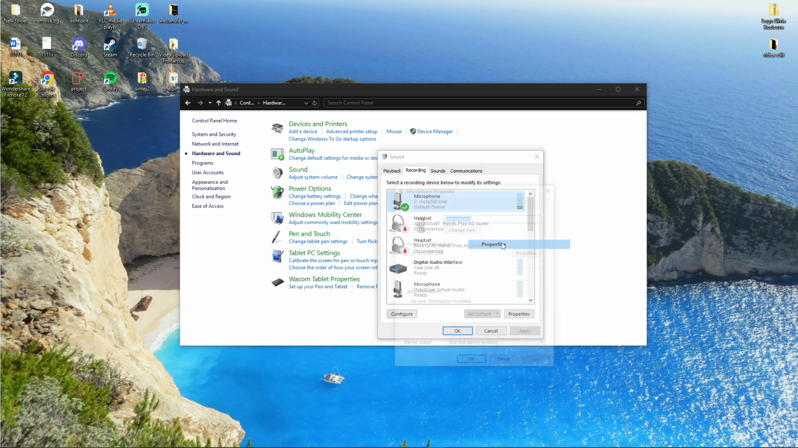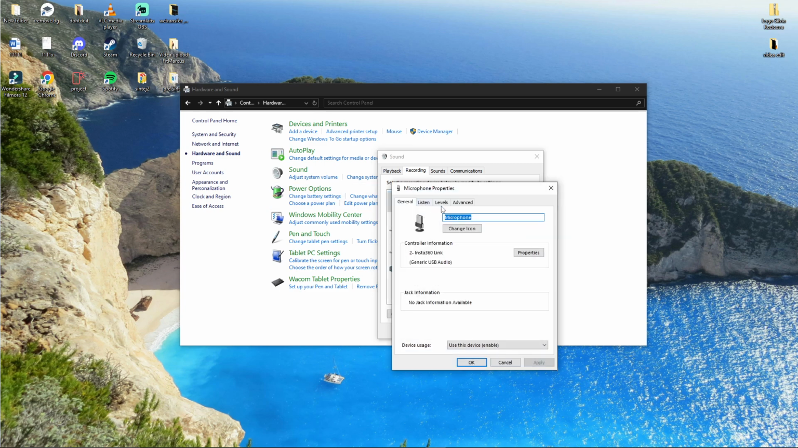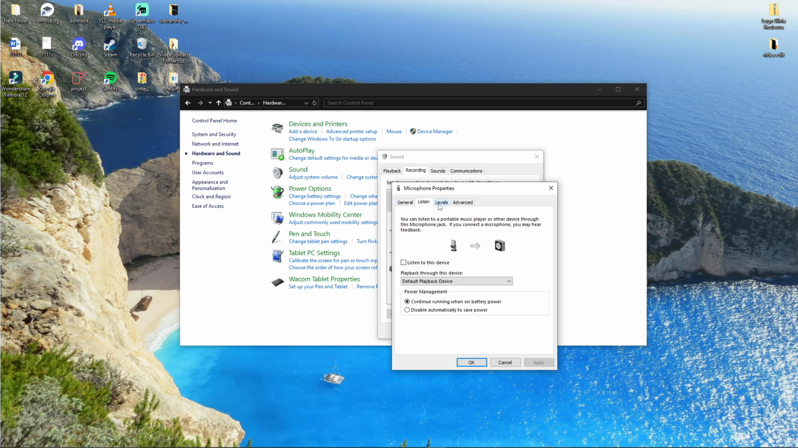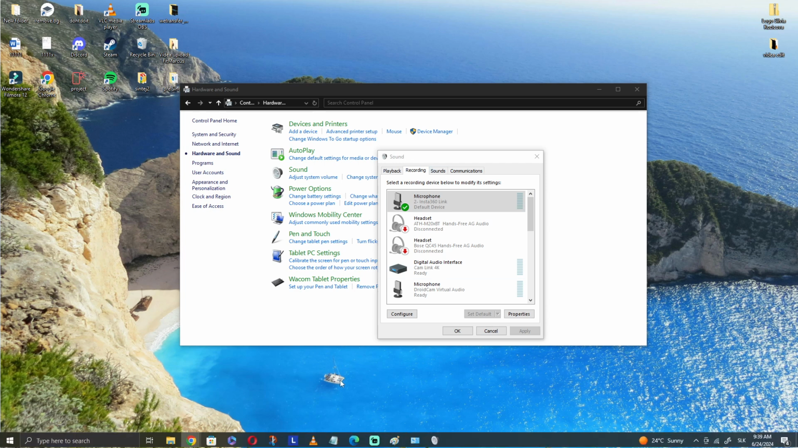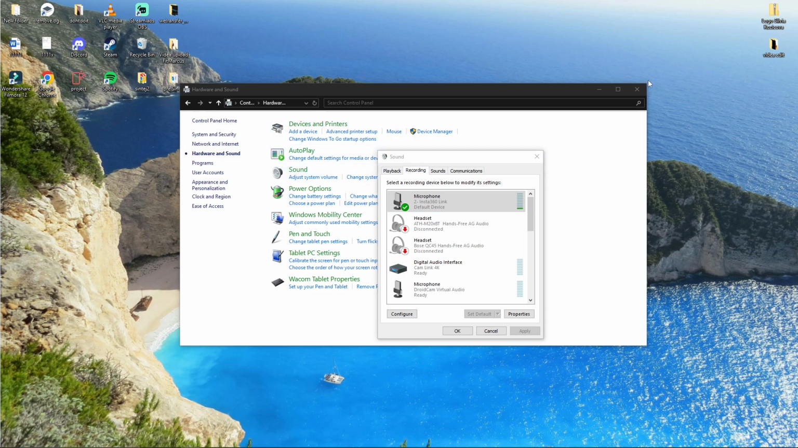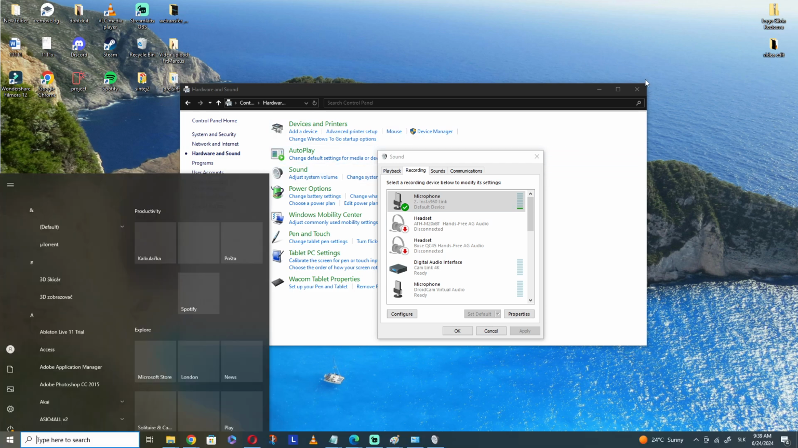The second thing, you want to go to Properties, and then you can go to Levels and set the microphone to 100%. So that's something that you can also try to do, and continue running when on battery power. So these are other things that you can try, and maybe it's going to work out. Also, you can try to download a new update for your headphones.